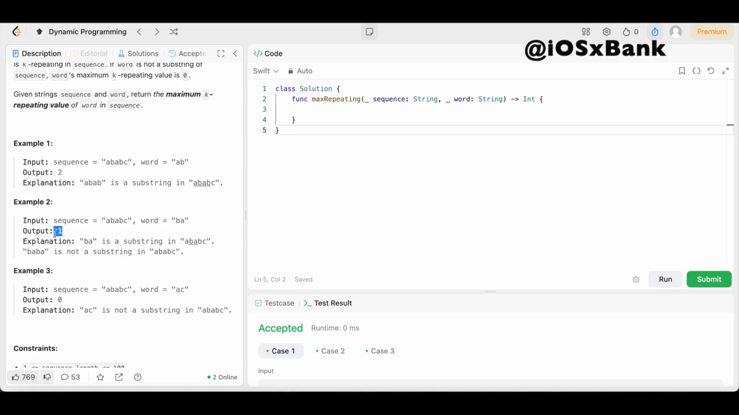So let's take a look at example 3, just in case they try to throw a trick question our way where word does not occur in sequence at all. So in example 3, we have the input sequence equals a string AB, ABC, word equals a string AC. The output is 0. Explanation says AC is not a substring in AB, ABC. So as you can see, AC does not occur in this string sequence at all. Nowhere in this sequence do we find the substring AC. And since we do not find that anywhere in the sequence, then we could just return 0. So I hope that made sense to y'all.